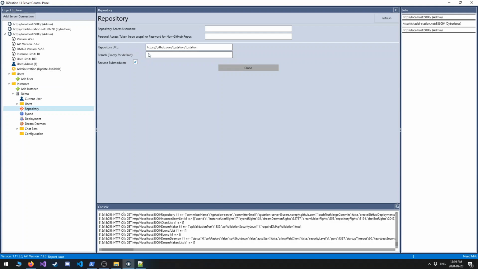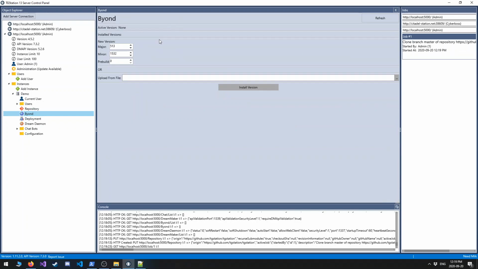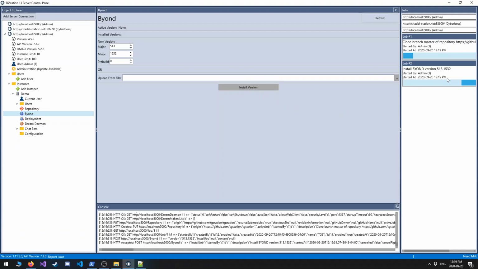You can set the custom branch. If not, it will use the default GitHub branch. And go ahead and clone that. That's going to spawn up a job, which will take a while to complete, depending on the size of the repository. After that, you're going to want to go and install a BYOND version to run your server with. By default, we'll select the latest BYOND version, and you can just hit install. It'll kick off another job to get that set up.